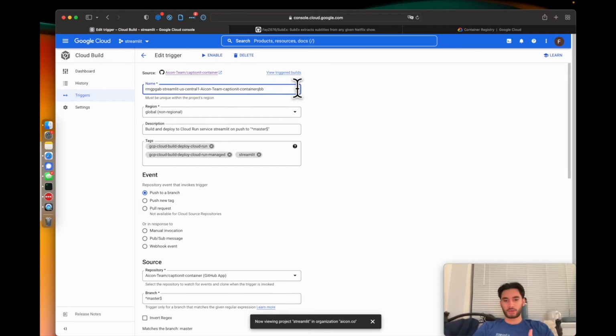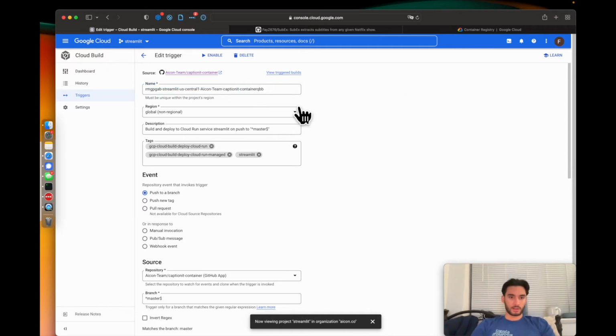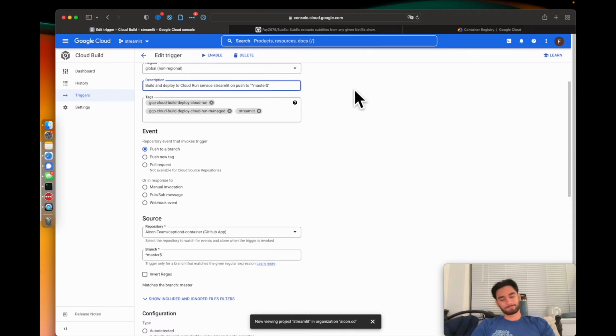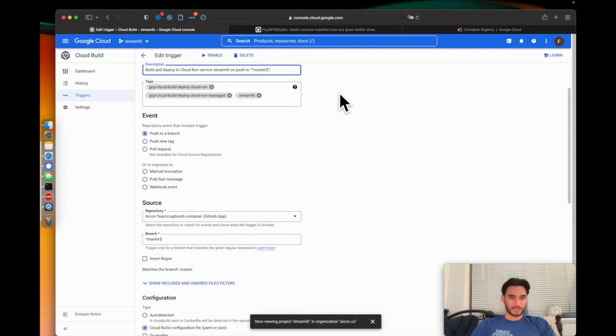So this name doesn't really matter, but you can change it to something that you're able to keep track of. You can say like trigger 1 if you want or something. We'll just leave it as it is for now. Region, you can leave this as it is. Description, you can also leave this as it is.